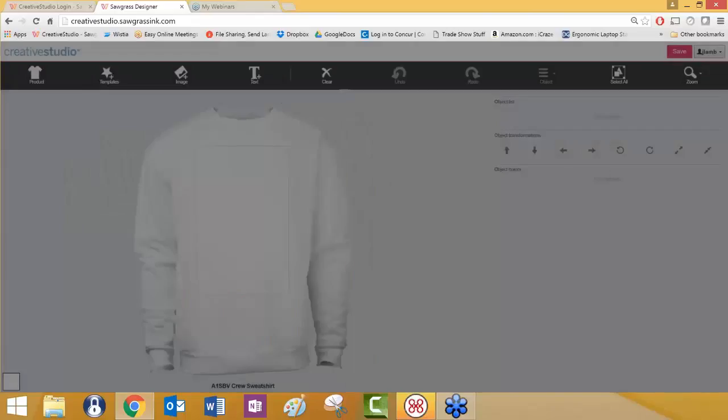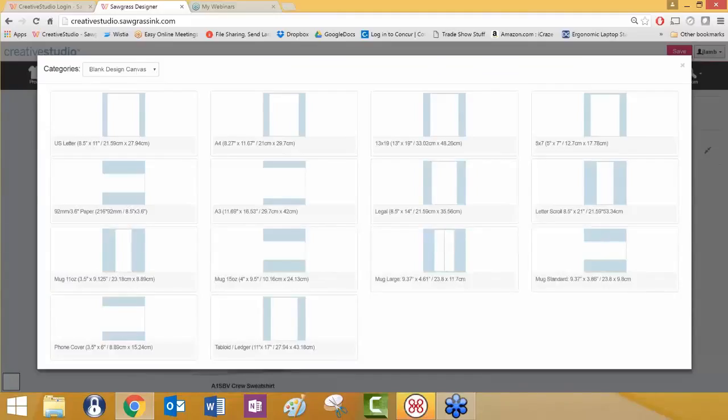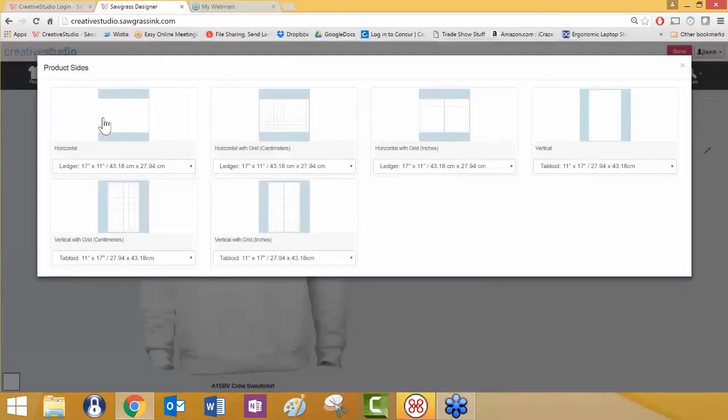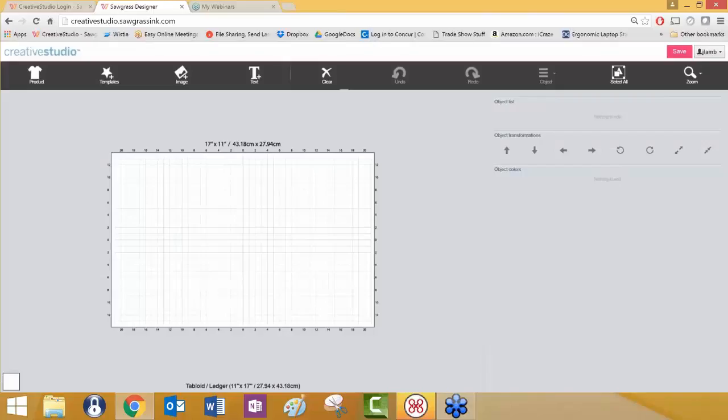And then we'll go to a different product. What I'm going to do is simply go to my blank canvas, which we're going to take the 11 by 17, and we're going to choose the 11 by 17 in the ledger format. Now, the grids are useful too, because the grids help you line things up. That's why we have them on there, just to help you line up.